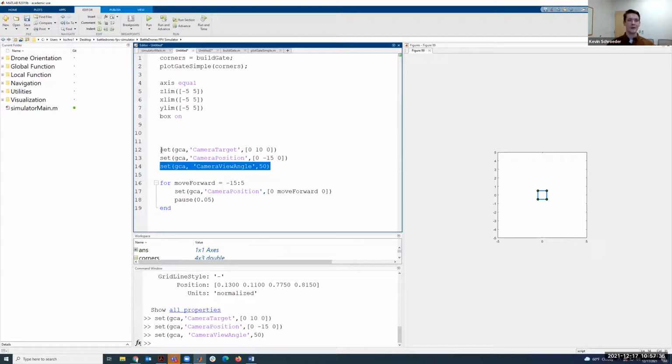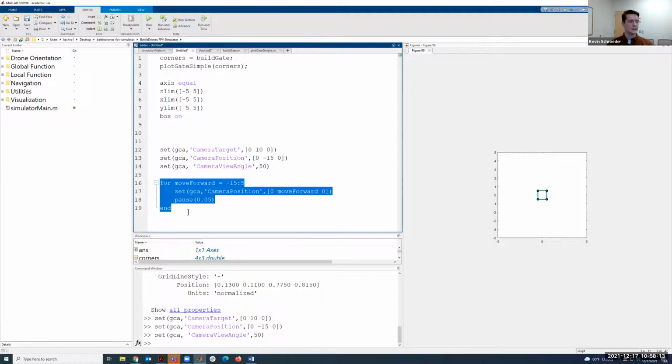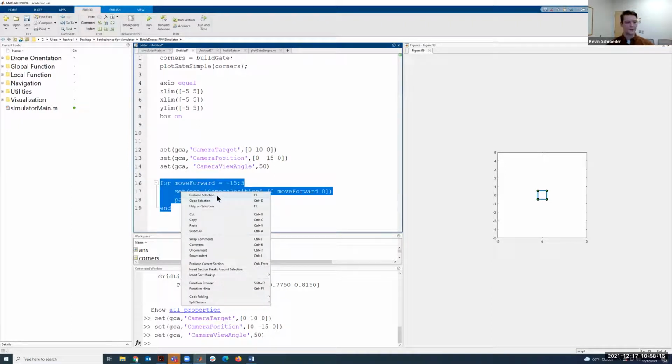As we play with these and realize that those are things that we can automatically manipulate, we can set up something like a for loop that's going to progressively move us from one camera location to the next. That's going to make it feel like we're moving along a trajectory. So I've set up a for loop. My stepper variable is just called move forward. I'm going to run this set on the get current axes camera position, and I'm just going to move it across in the Y direction. After each time I move it, I'm going to pause for a little bit so it's not all happening instantaneously. So let's just run this for loop and watch what happens to my figure on the right side.